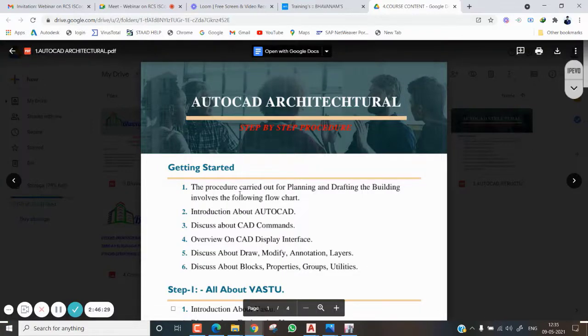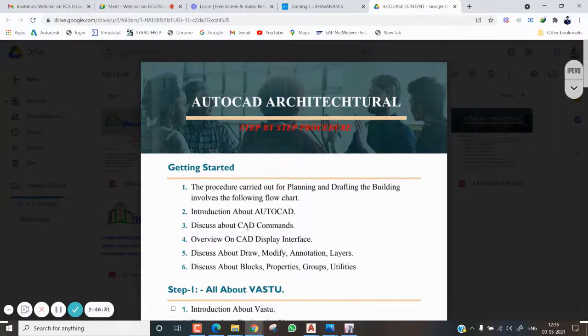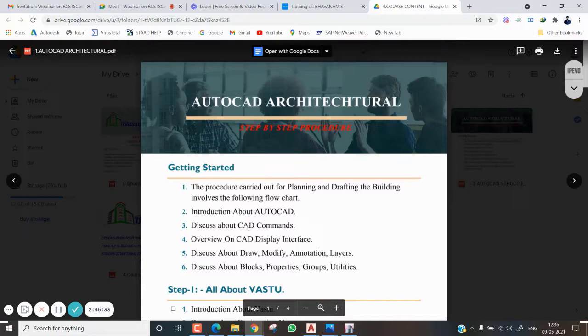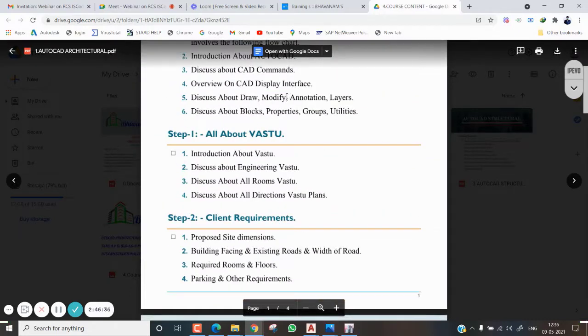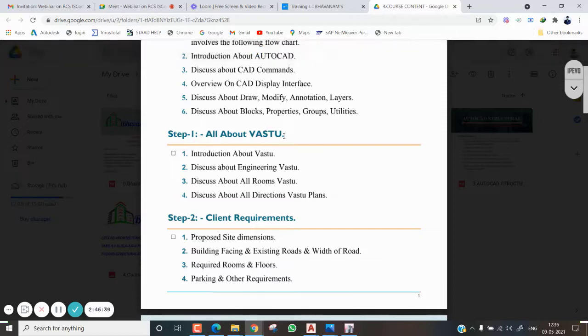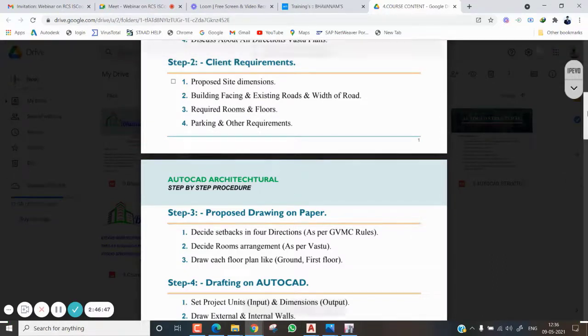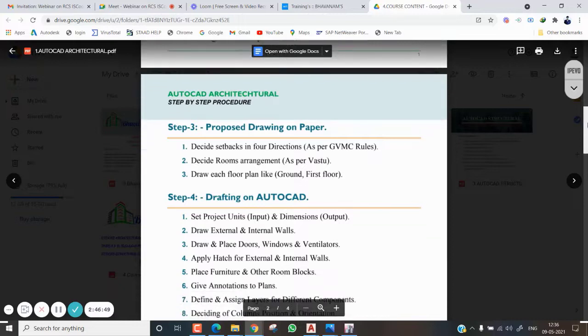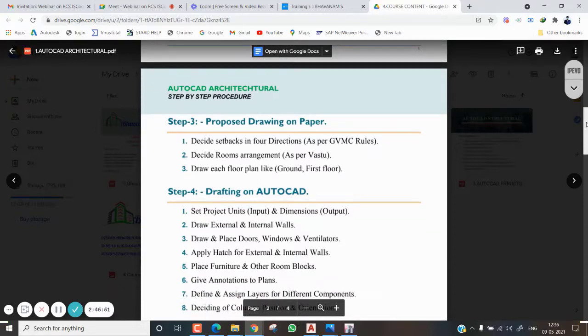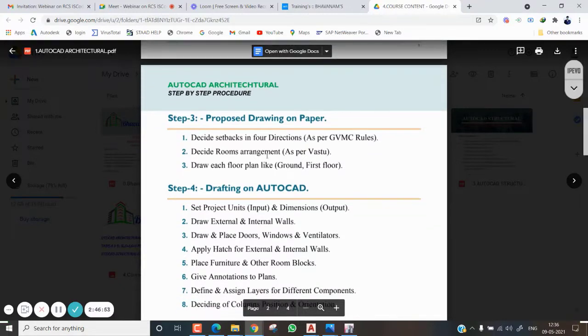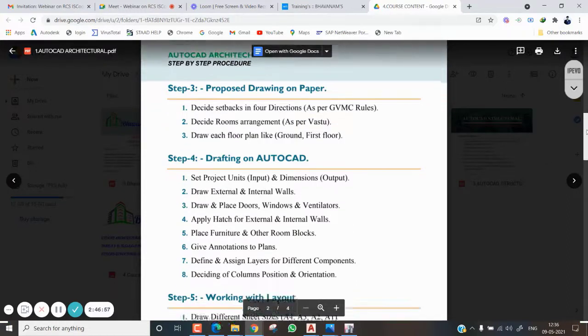Initially, getting started: in AutoCAD architectural, the commands and display interface, how we can draw, and how to use the draw panel tools. All these tools will be explained. After that, Vastu: all about Vastu we will learn here, and the client requirements. We learn the proposed drawing on paper based on government rules, how many setbacks we need to leave, and as per Vastu, how we can arrange the rooms. Those things we can learn here.